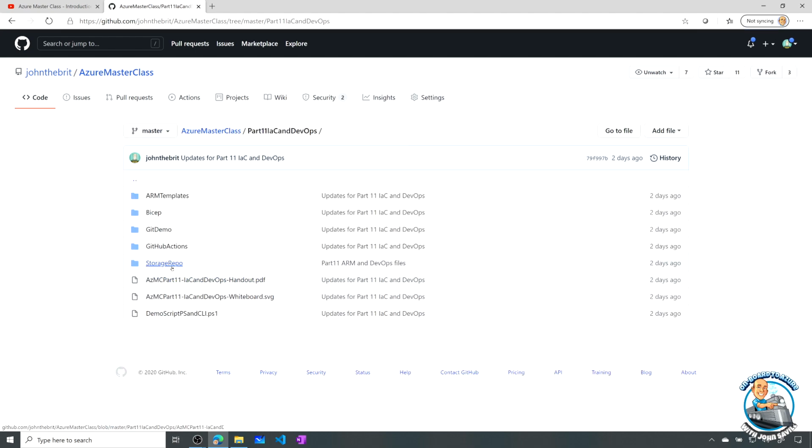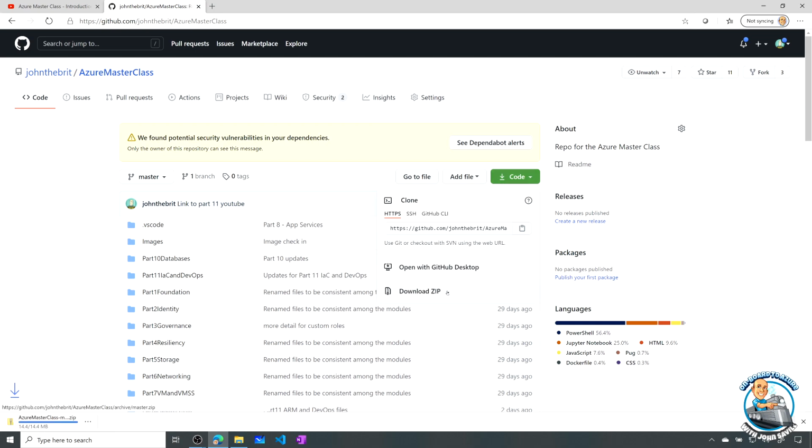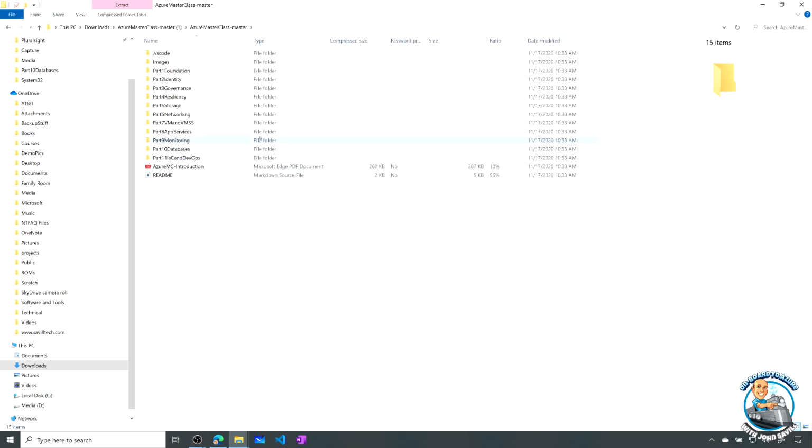For example, the DevOps part had a lot of subfolders with the PowerShell, the templates, the Bicep, the GitHub Actions. It showed all of those different things. But this is where you can go to get all the materials. If you're using Git, you can go and clone it, so you could do the git clone and then that URL. Or you can just do download zip, and then you'll get a zip file with everything in the repo in it that you can then go and use in your own environments.